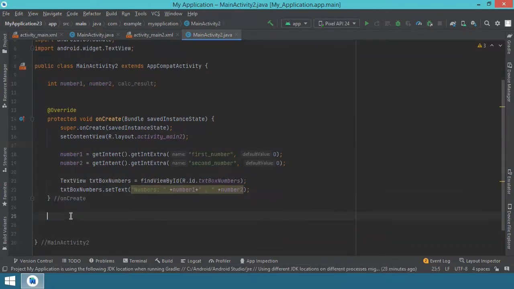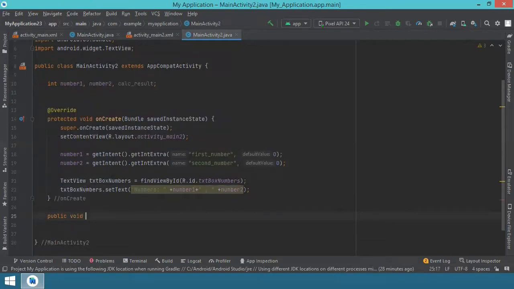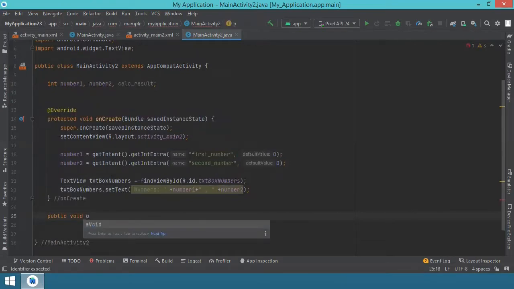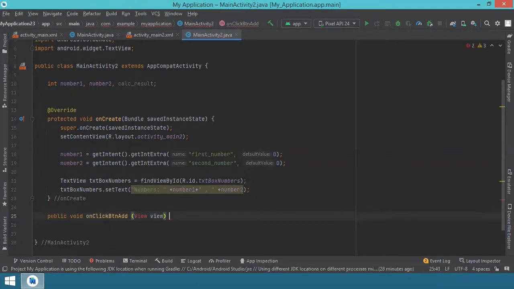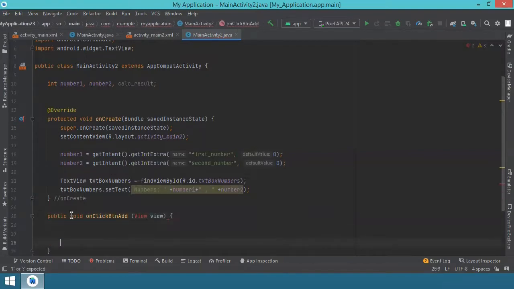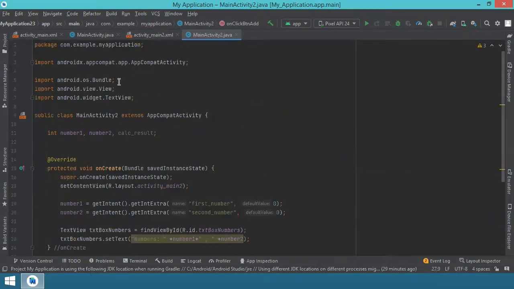Now we have to see what happens when the user presses either the add or the subtract buttons. And this is going to be very simple. We say public void, and let's see if I remember correctly. The name I've declared for the method was onClickBTN add for the first button. View. And we have to import this class. I click on it, I say Alt Enter, and it's imported. You can see it over here.